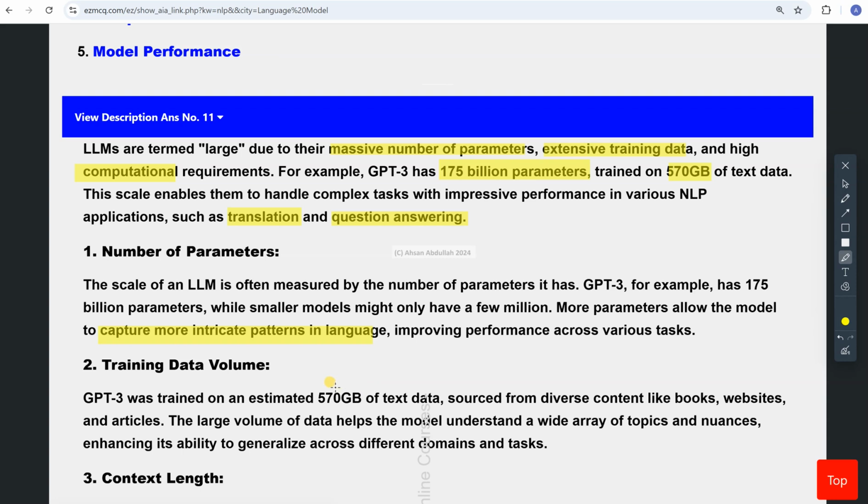Then let's look at the training data. It is estimated that GPT-3 was trained on 570 gigabytes of text data. We already know that text data takes very little space as compared to other types of data, so it's humongous. And where did that data come from? That data came from books, websites and articles. The corpus is very diverse. So what is the benefit? The benefit is that it allows capturing the topics and nuances across diverse domains, generalized text, and of course different domains are used. Okay, let's go ahead.